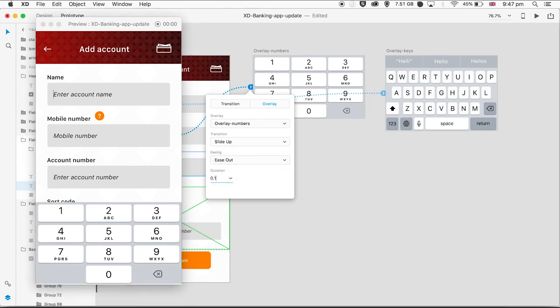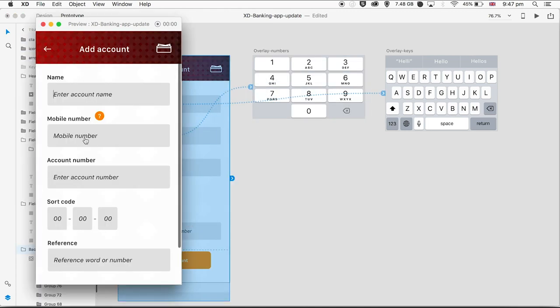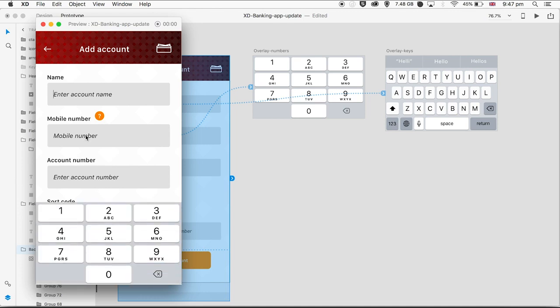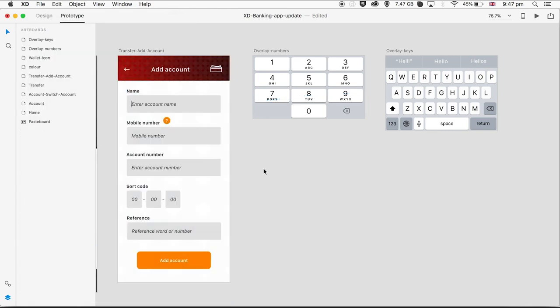I'm going to set the duration to 0.2. That's a little more comfortable. You want it to be nice and responsive though. There we go. Perfect. So those are all the options that are at your disposal when you're setting up your overlays in the prototyping part of Adobe XD.